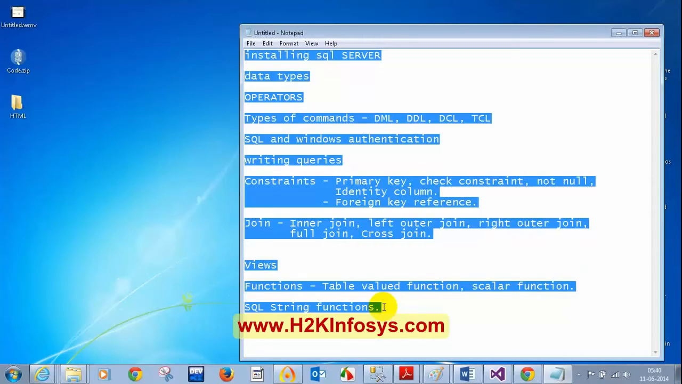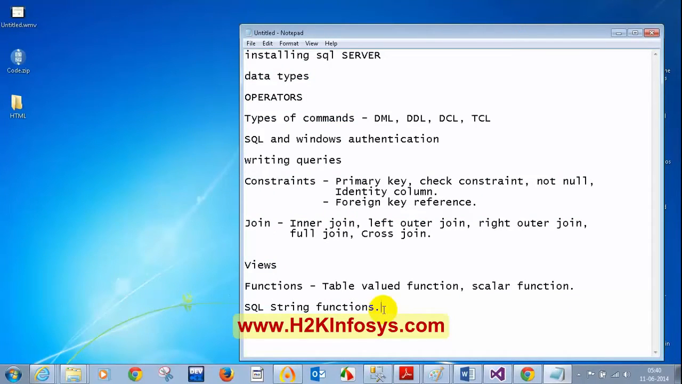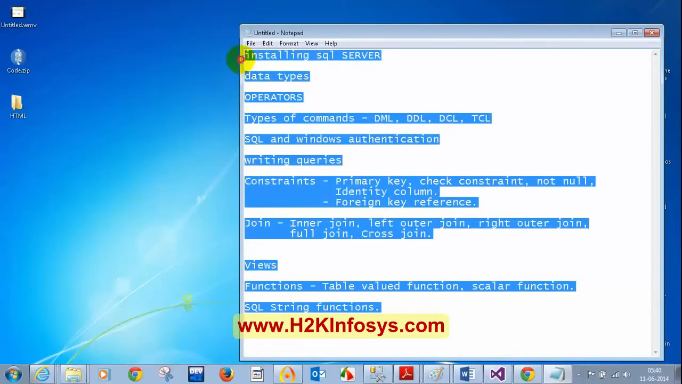So I thought today we can start, but stored procedures will take time. So all of you should be clear on these topics. So anyone wants me to explain anything in these topics?